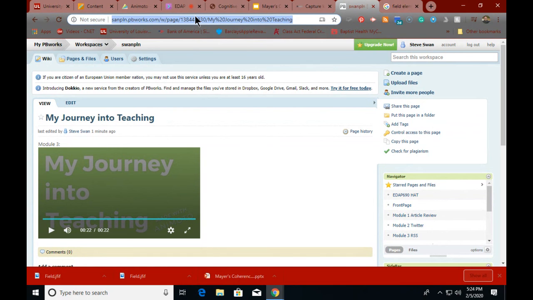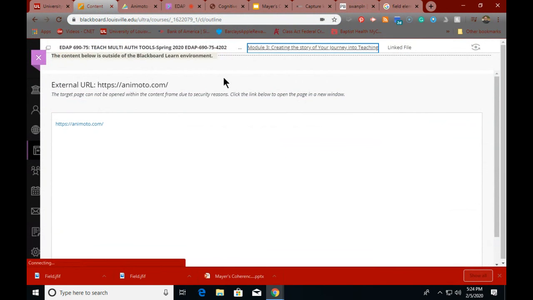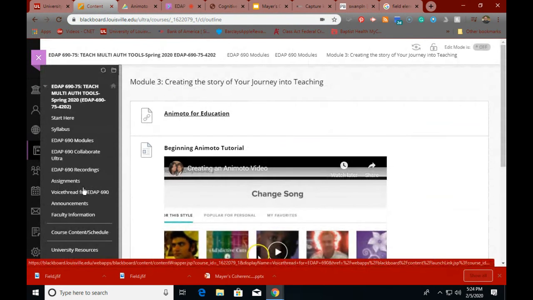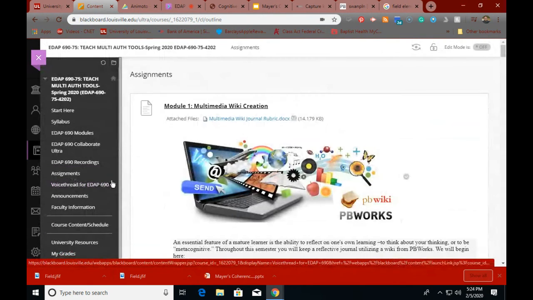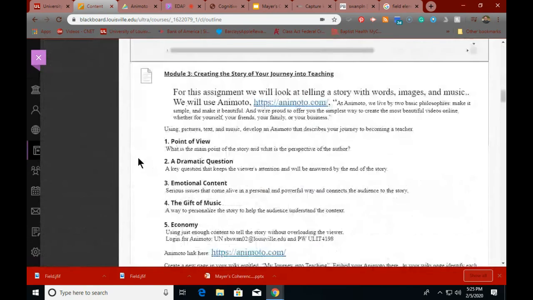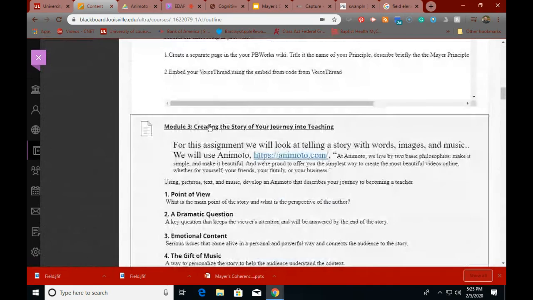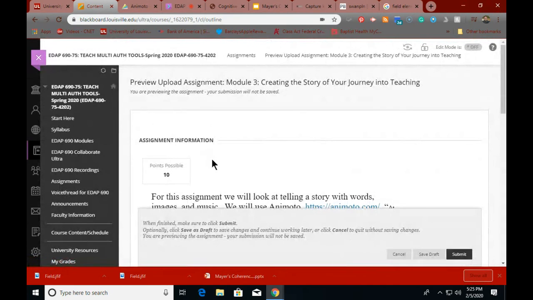And then for our assignment, all I'm going to do is highlight the URL at the top of the page of my PBWorks wiki. I'm going to copy that. I got to do that silly jump again. And now I'm back into here. But this is okay because now I'm in the right place. I'm going to go to assignments and I'm going to come down to creating a story of your journey into teaching. I'm going to click on that.